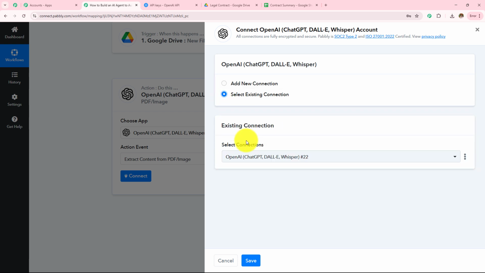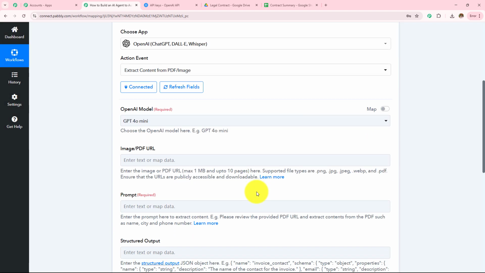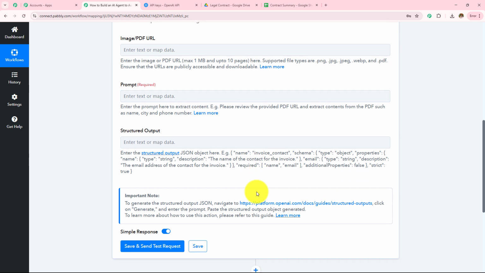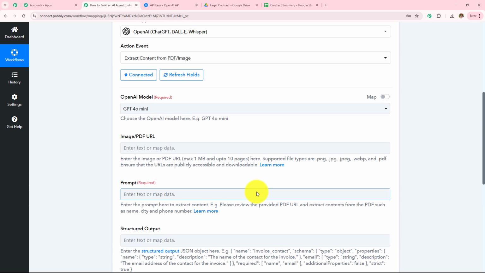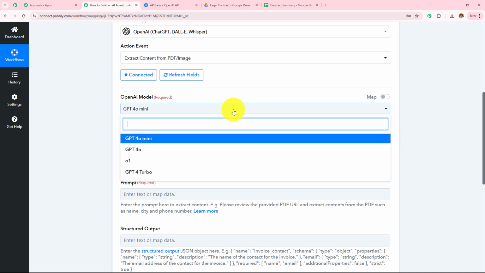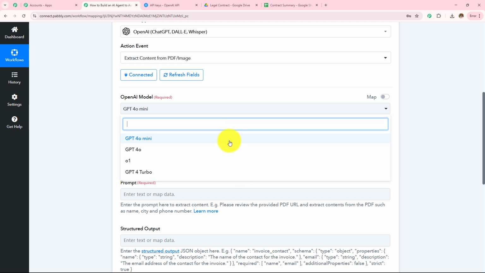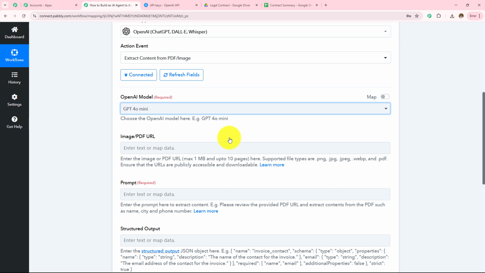As I already have an existing connection, I have built this connection multiple times. So I'm going to select existing connection and then go with the save. So here OpenAI is connected with Pabbly Connect, and now I have to enter these details. So the first one is that I have to select my AI model. In this drop down, I can see all the AI models which I have. I'm going to select this as GPT-4o Mini.